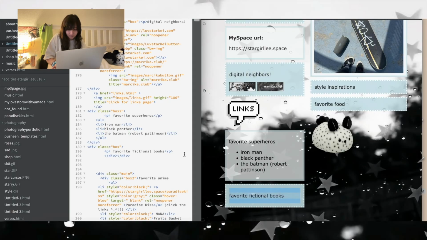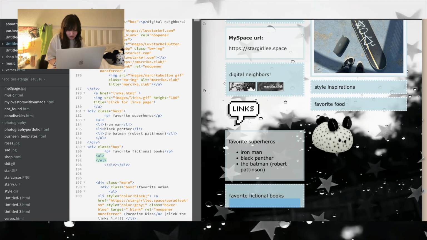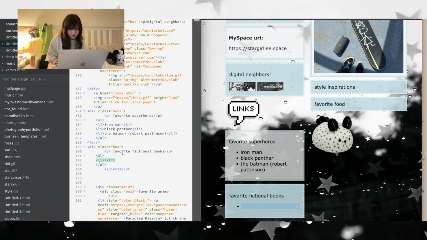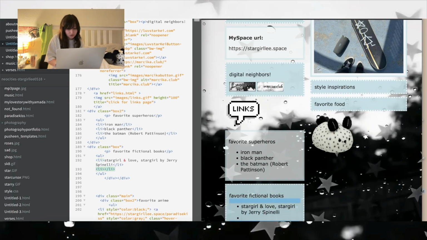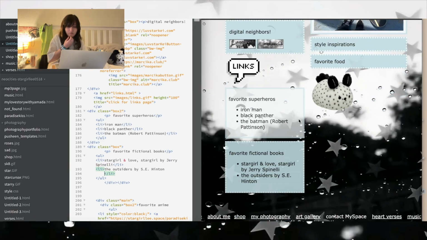Okay, favorite fictional books. Super easy. You go UL, then LI. Stargirl. I love Stargirl. Oh, The Outsiders. I love The Outsiders. The Outsiders by S.E. Hinton, which is, I believe, a faux name.